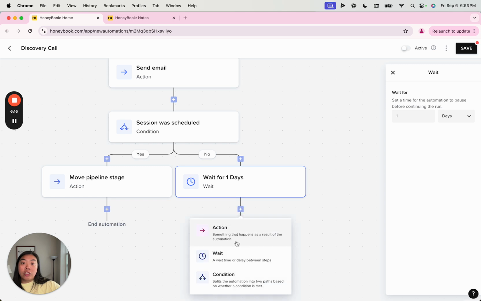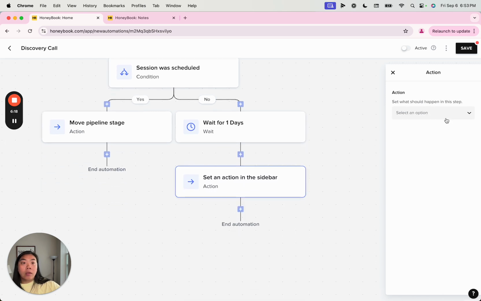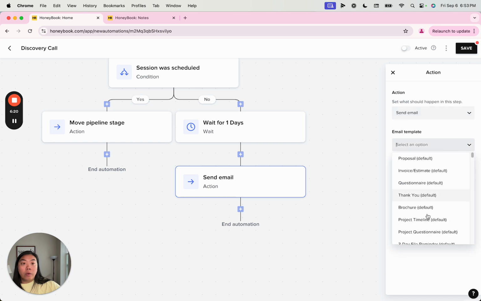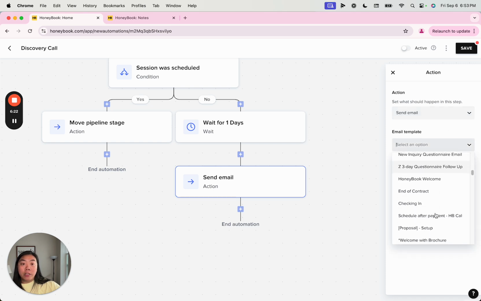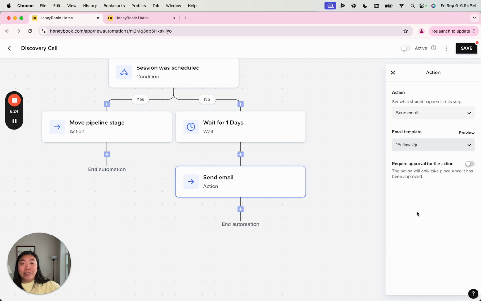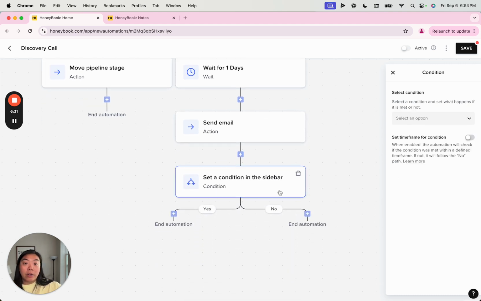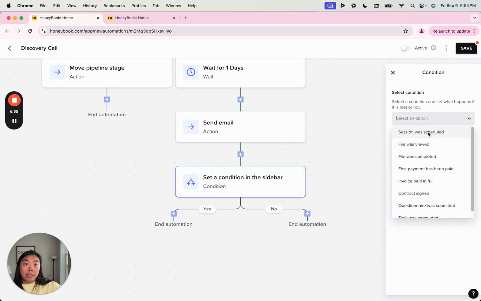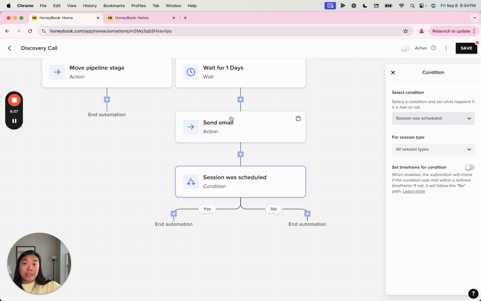And then I'm going to send an action and send an email. Which email? I'm going to follow up and just make sure that they meant to not book a call. So just in case they wanted to, right? So I'm going to wait a day. I'm going to send an email. And now I have another condition, because if on the right-hand side, my condition is session is scheduled, I'm still waiting for them to make that decision.